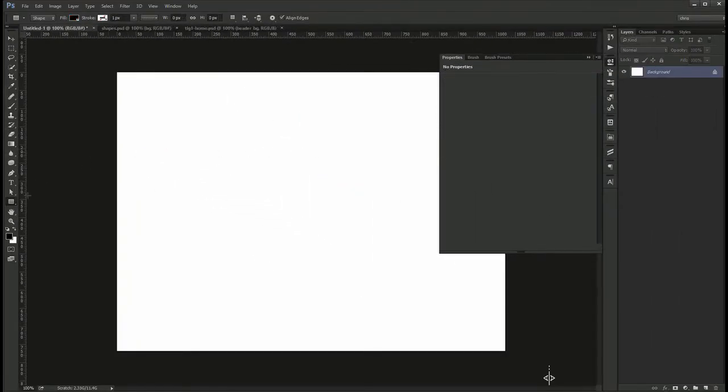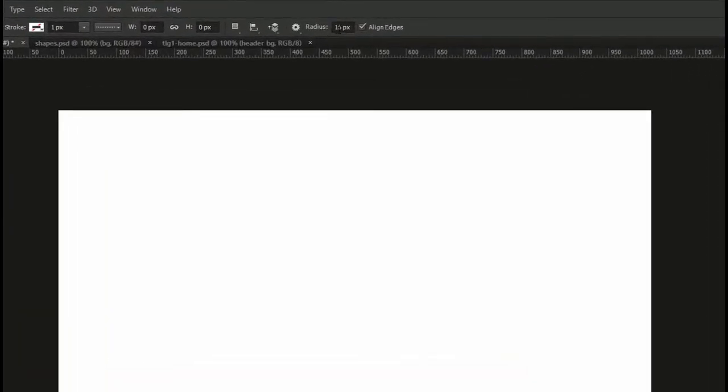Okay, moving on to the rounded rectangle tool, things are identical. Only difference is this corner radius from up top. I currently have it set at 15 pixels, but as you know, after you place your shape on the canvas, you can easily adjust it from the Live Shape Properties panel.